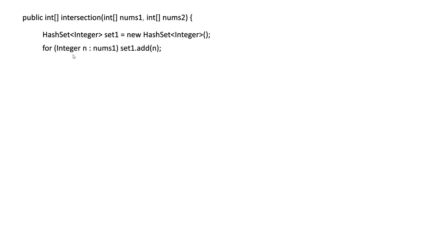So we pass in two int arrays, and we need to return the int array of the intersection of the two arrays. So the first thing we're going to do is create a hash set. I'm going to call it set1 and initialize it. And the nice thing about a hash set is it doesn't allow for duplicates. So it's automatically going to strip out all the duplicate numbers in both of these arrays. So we'll just loop through each number in nums1 and add it to the hash set.